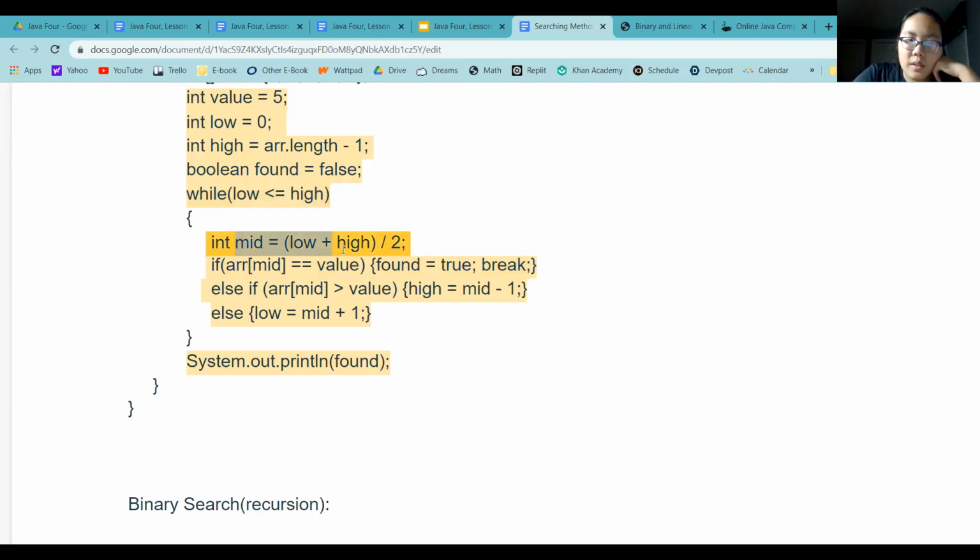Then, as expected, we're setting a mid value. We're saying low plus high divided by 2, which is again finding the average of the two boundaries. We're saying if arr[mid] equals value, then we already found it, right? We don't need to check it again. So we set found equals true because we found the value. And then we automatically break the loop because we don't need to go through the rest of the loop anymore.